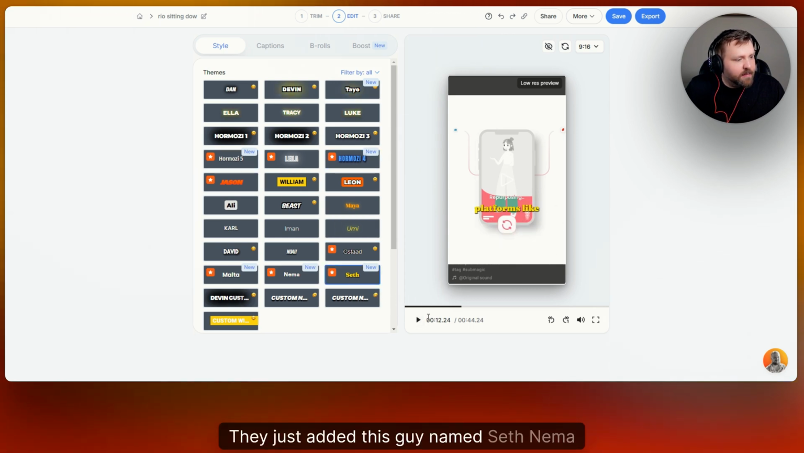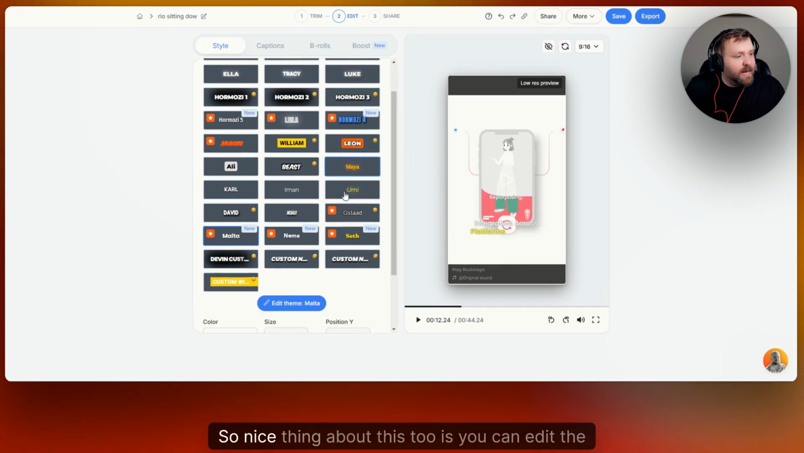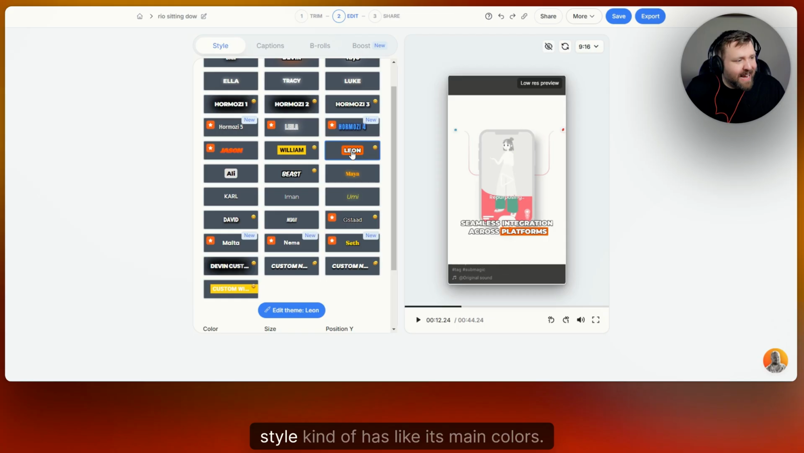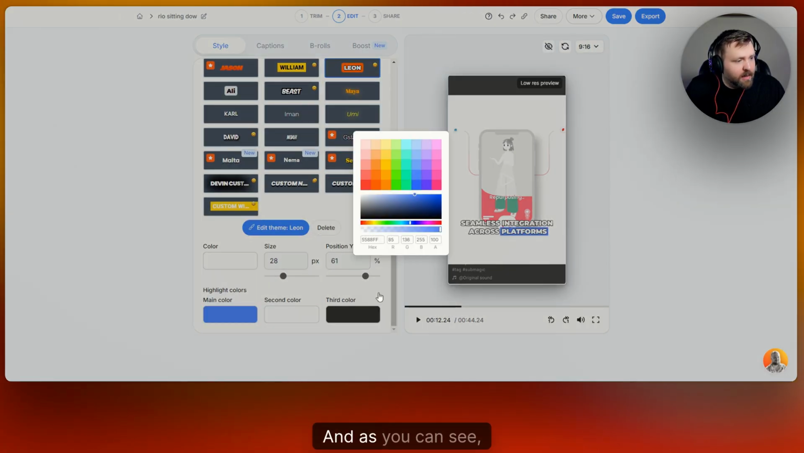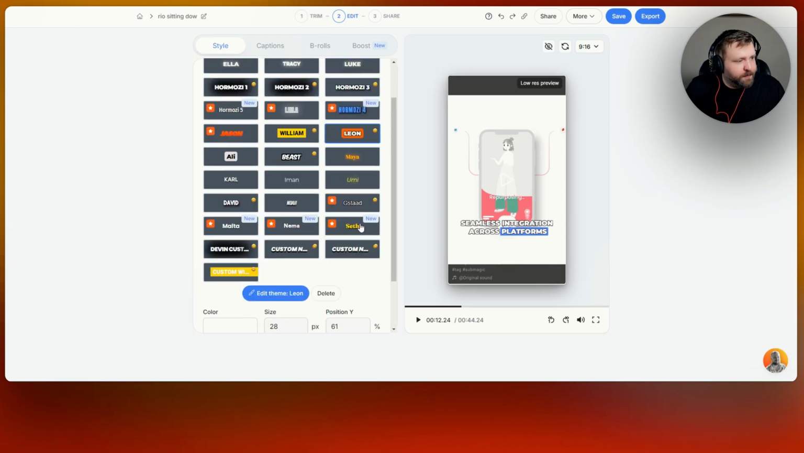They just added this guy named Seth, Nima, and Malta. So the nice thing about this too is you can edit the themes, and you can change the size, you can change the position, and the color. And then each style kind of has its main colors. You can also change those as well. And as you can see, it kind of shows you. And then it becomes an edited theme. And if you like those themes, you can save them.